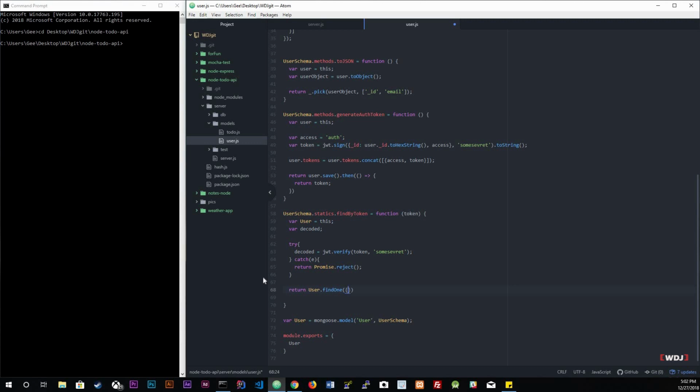We're going to find one where we need to give it, I'm going to actually put it like this, we need to give it the criteria it's trying to search for. So we want to find a user where the ID, underscore ID, like this, no, just ID, is going to equal the decoded.ID.